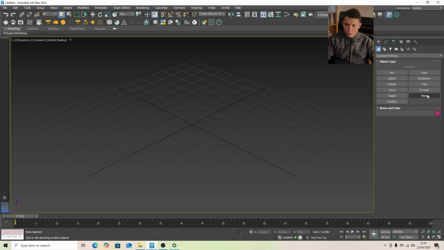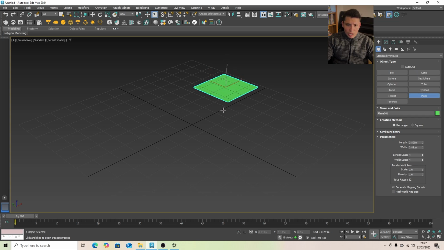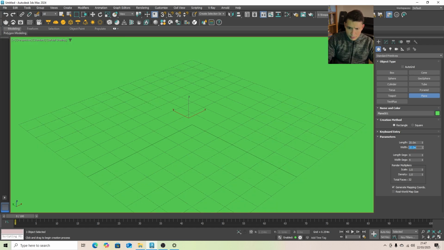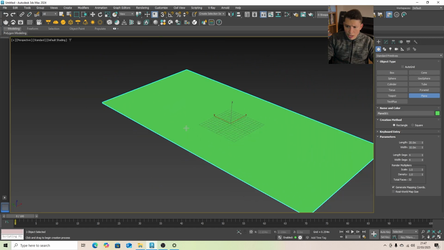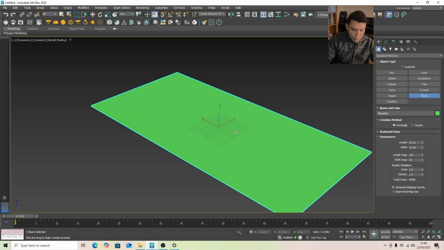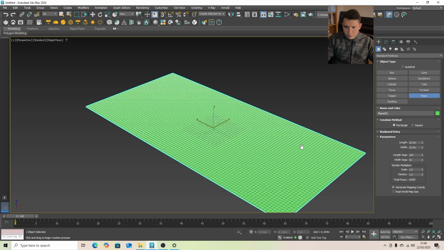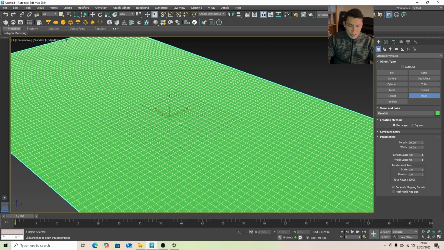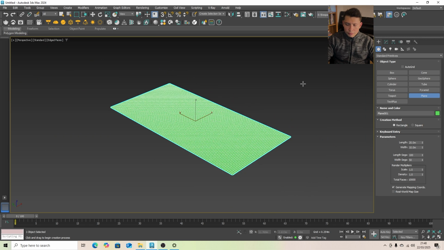The first thing that we're going to do is create our terrain. For doing this, I'm going to select the plane tool and type 20 meters by 10 meters, and I'm going to add 100 segments by 250 segments. To be able to see the segments, we need to press F4 on the keyboard. And now I'm going to deactivate the grid behind by pressing G on the keyboard.